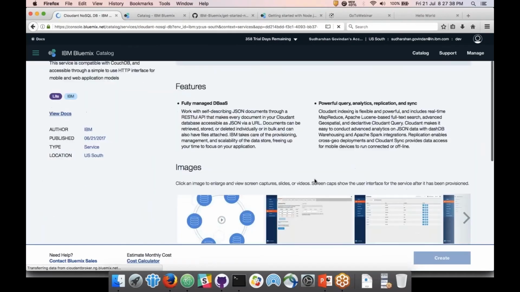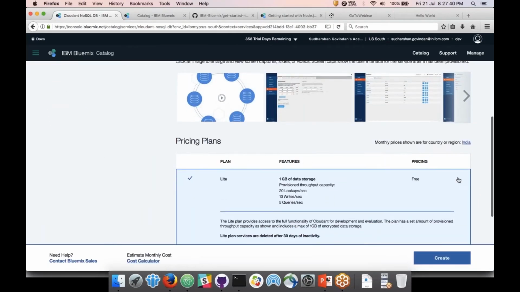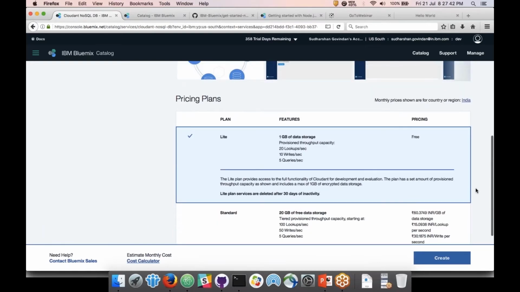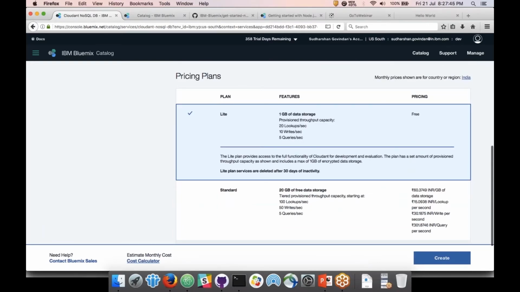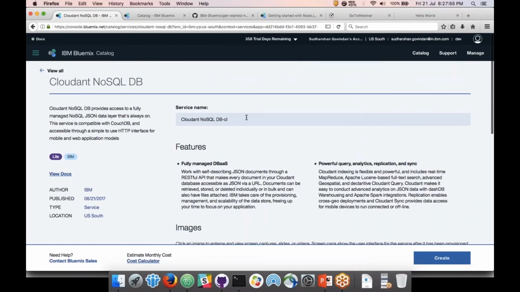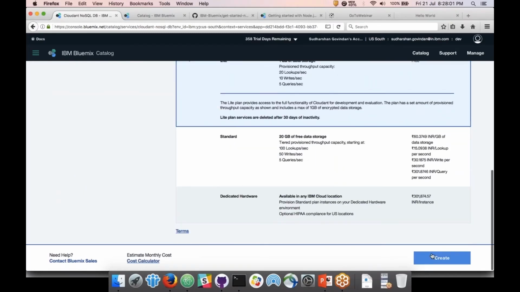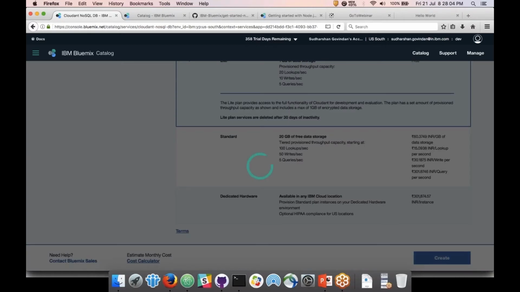Okay, and then here for every service or app from the Bluemix catalog, as I said, we have different plans. The light plan is free. Basically, it comes with 1 GB of data storage, then 20 lookups per second. So all this information is mentioned here. Then you can create a name. I'm just defaulting to whatever name it provides. So I click on create.